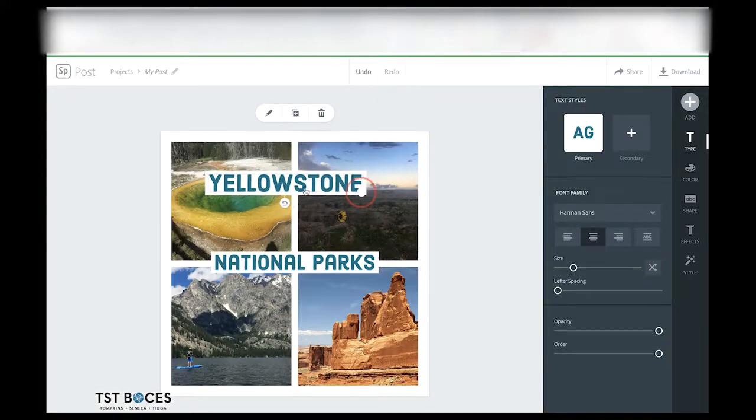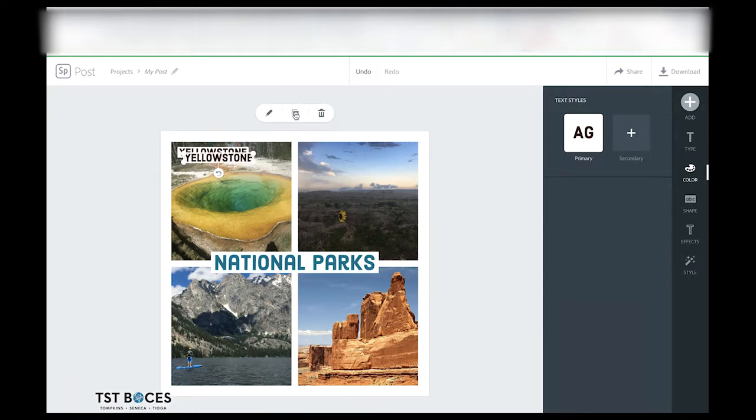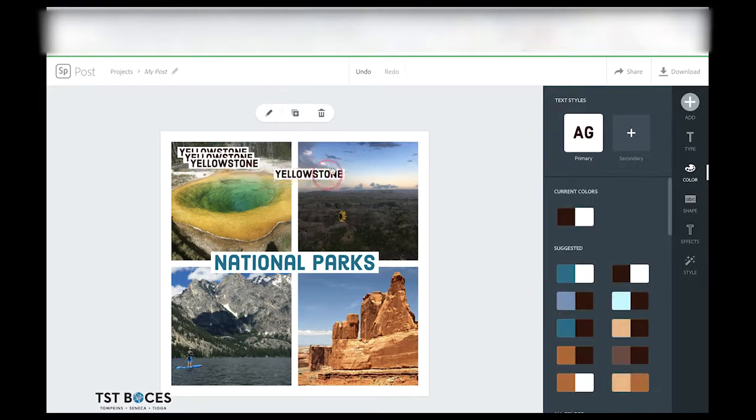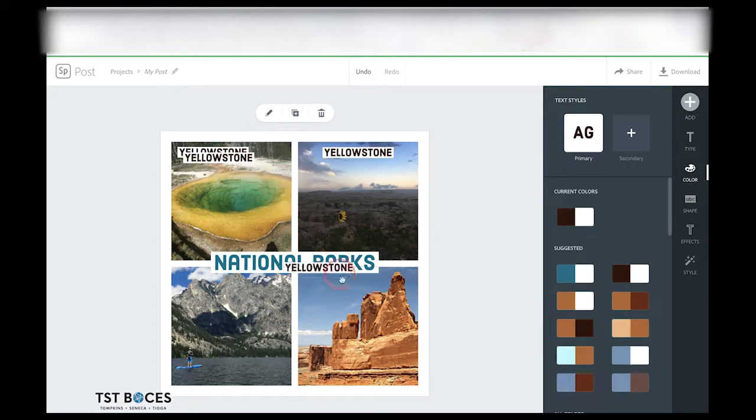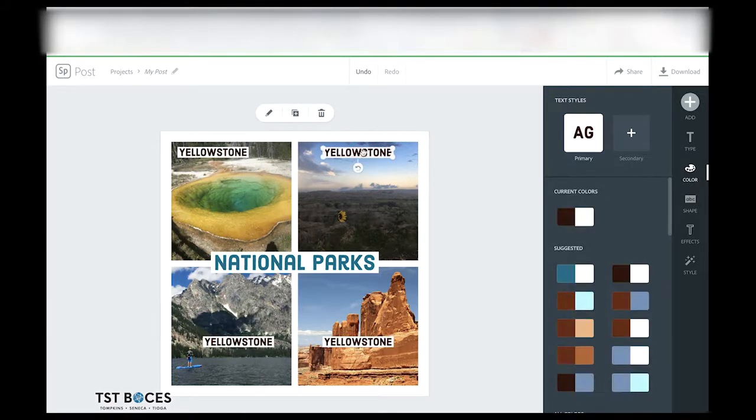And I'm just going to identify what park is in each picture. So I type Yellowstone, I grab a corner, make it smaller. I'm going to change the color for a little bit of contrast. So now I've got Yellowstone. I'm going to put each one in a corner of the image. So now all I'm going to do is make 3 copies of that. I'll put one on each image. And once I have them on each image, I'll go back and edit the text.